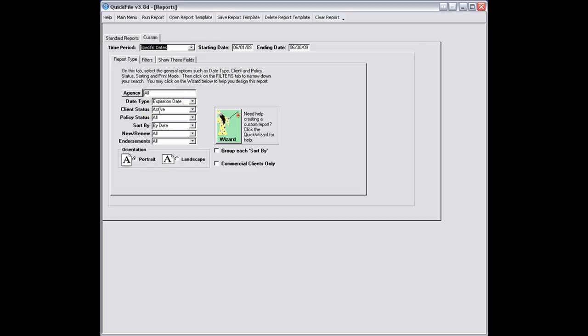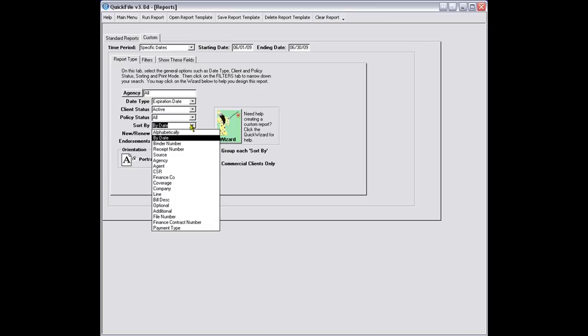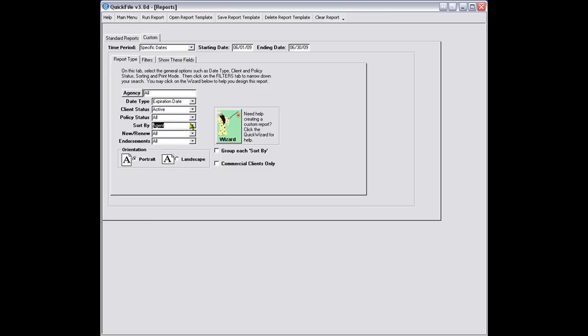My client status is active. My policy status is all policy statuses. I want to sort them by date. But you know what? Sorting by date is really nice, and that's great. But maybe I want to sort this really by agent. And since it's their business and their renewals, I want to group each sort by, and I want to start each group on a new page. So at the end of the month, or 6 weeks prior, or 4 weeks prior, I run my renewal report, and it's sorted by agent.